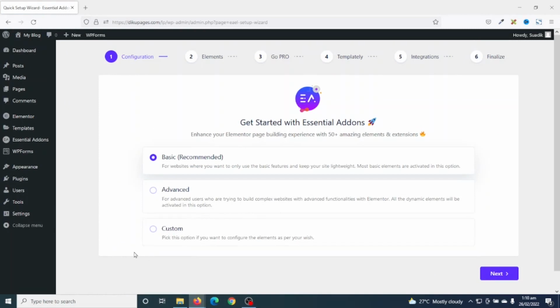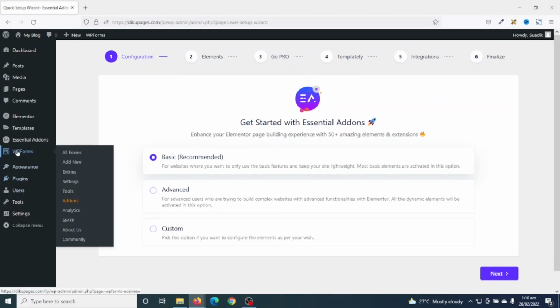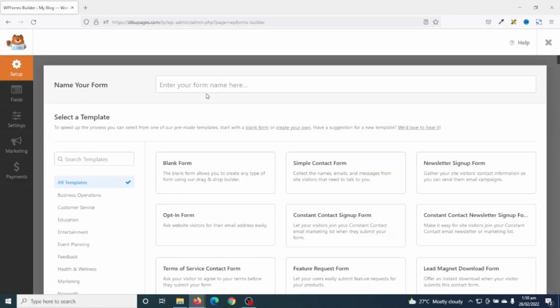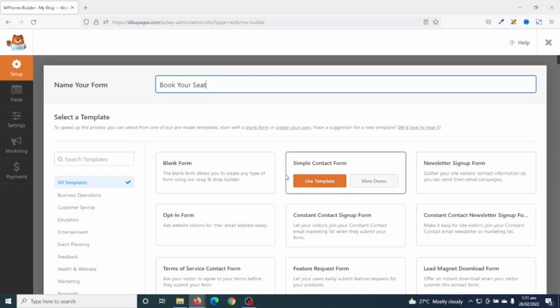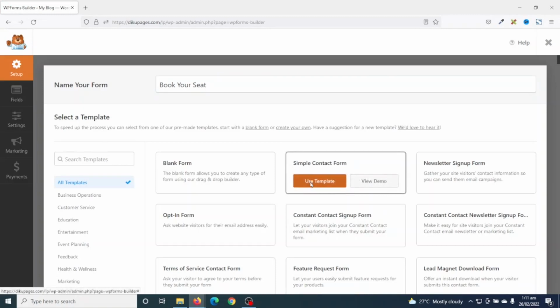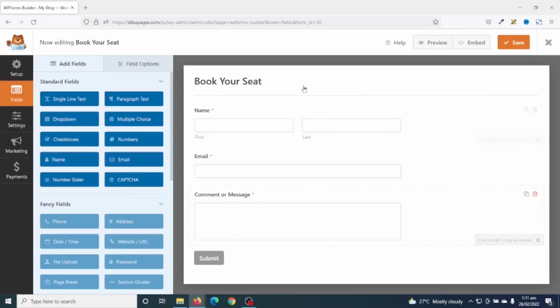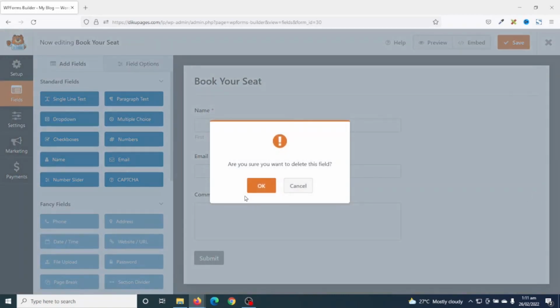Plugins activated successfully. Next, I go over to WP Forms, and I click on add new. I'll give my form a name in here, book your seat, and I'll just build on the simple contact form. So I click on use template. So already we have a form created for us. I don't need this particular section here. I go ahead and delete it.